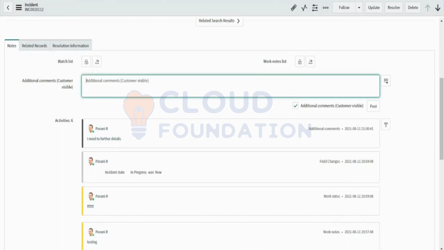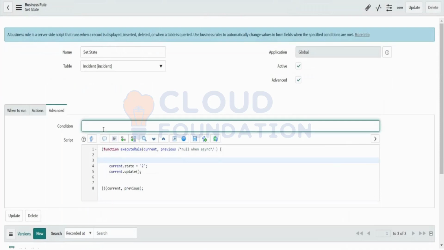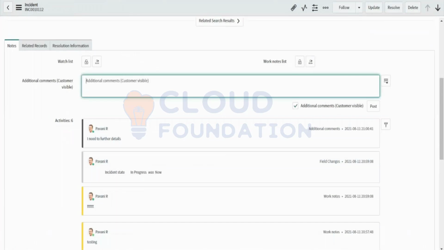Now what I was saying is we were checking that current dot work notes value is not equal to previous dot work notes value. Current is something that is going to be here before it is changing. The current record, before it is changing the current value. Yes.